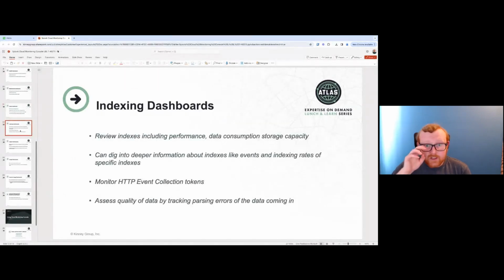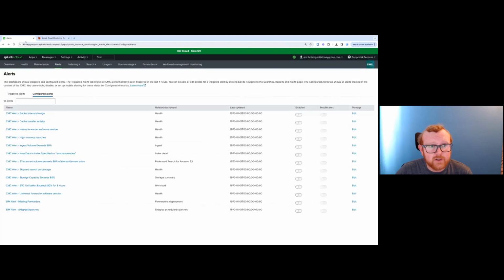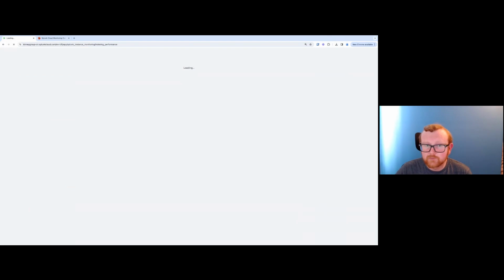So then we're going to move on to indexing dashboards. This is our first set that has multiple dashboards within the same section. These dashboards help you review indexes, including performance, data consumption, and storage capacity. And you can dig deeper into information about indexes like events and indexing rates of specific indexes. You're also able to monitor HTTP event collector tokens and assess quality of data by tracking parsing errors of the data coming in. So we're going to hop back right on over here. We're going to look at a couple of these dashboards, starting with indexing performance.